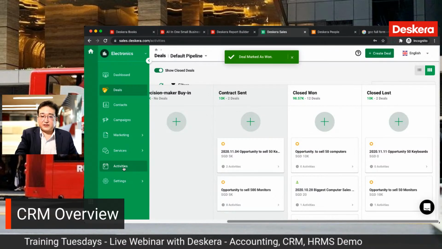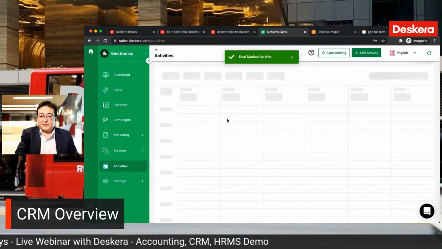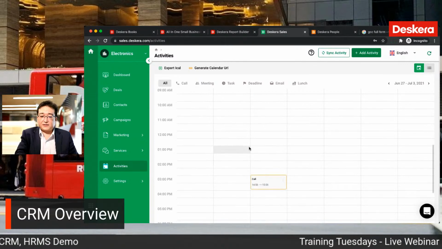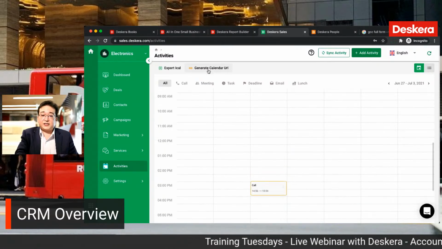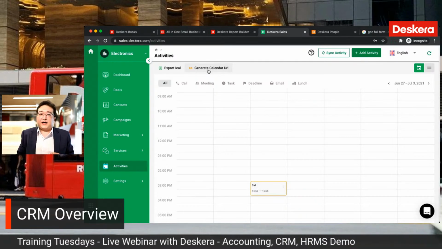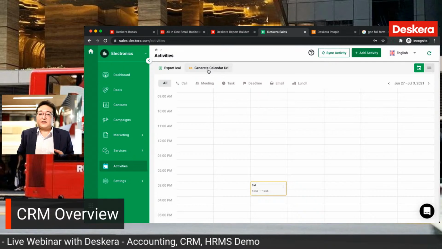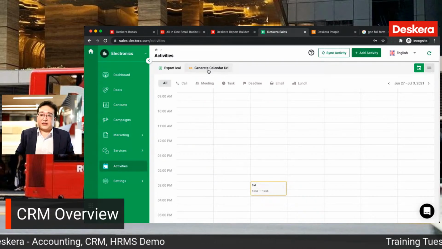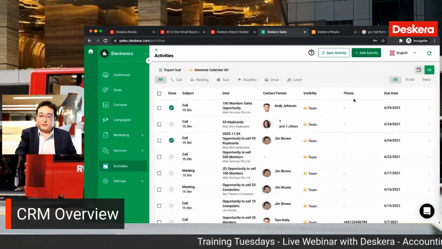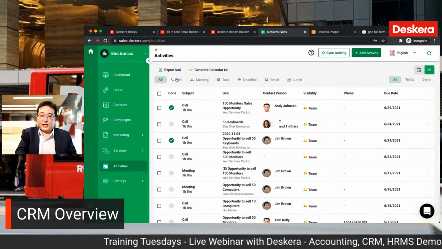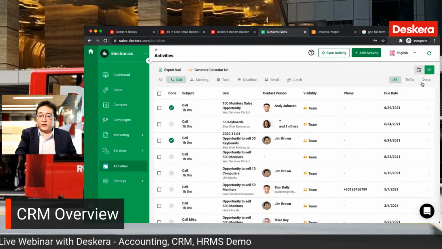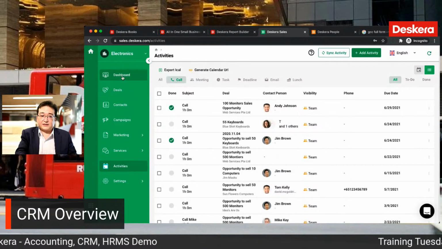Next, let's go to activities. Inside here is where I can see all my different activities. For example, my call. And I can generate a calendar URL. From this URL, I can copy it and I can paste it in my different calendars, and then the activities will actually populate in that calendar. So that way I can keep track of it. I can also see a list view of all my contacts, and I can filter by calls, meetings, and other activities as well, from all, to do, and done.